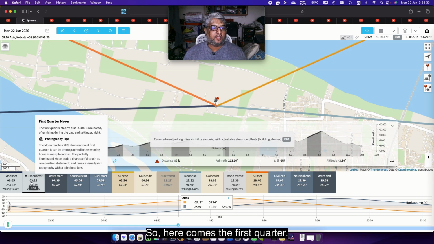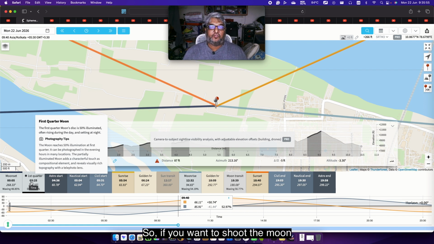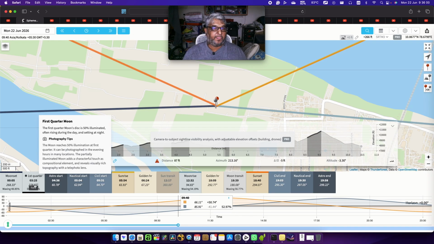Okay, so here comes the first quarter. At first quarter, the moon disk is 50% illuminated, often rising during the day and setting at night. The moon reaches 50% illumination at first quarter. It can be photographed in the evening hours in many locations. The partially illuminated moon adds a characterful touch as a compositional element and reveals visually rich topography with a telephoto lens. Okay, if you want to shoot the moon when it is half lit, this is the time.